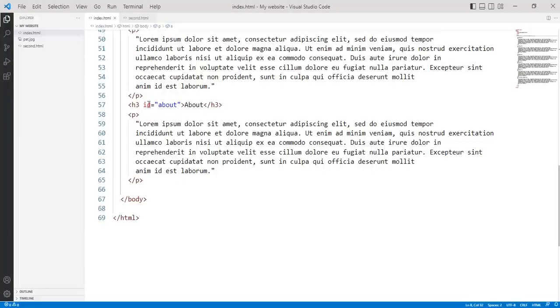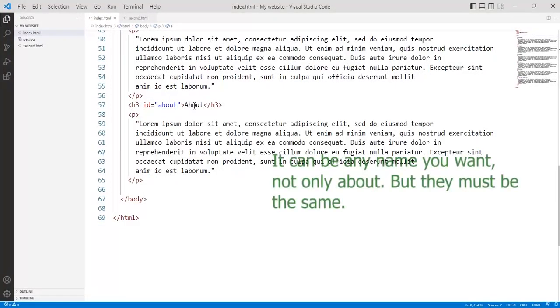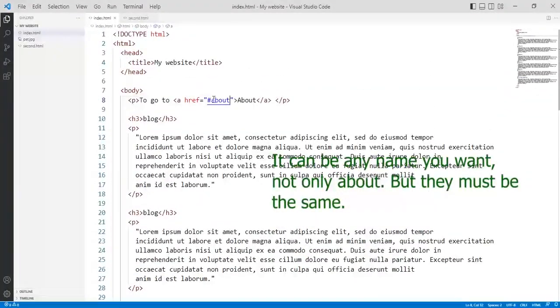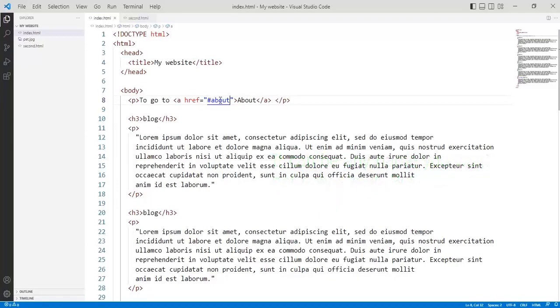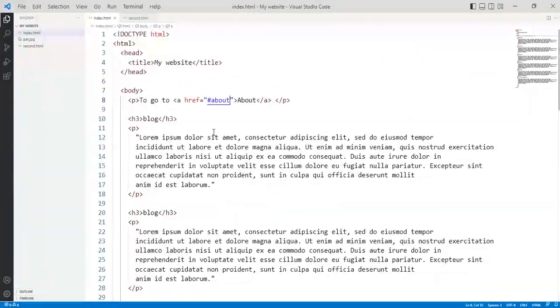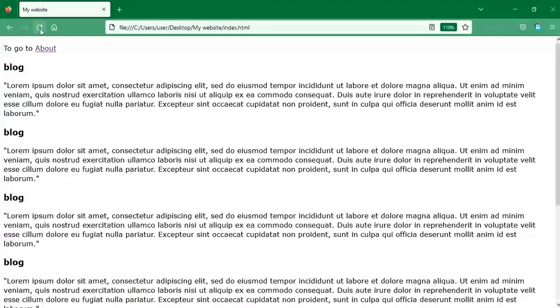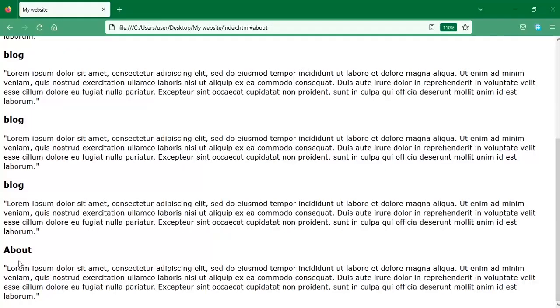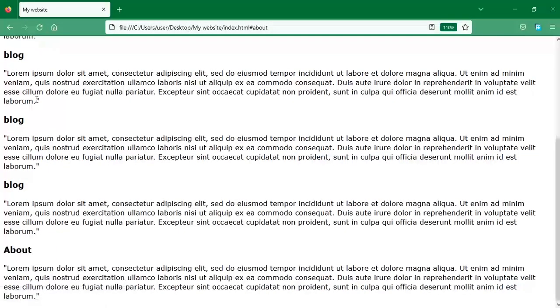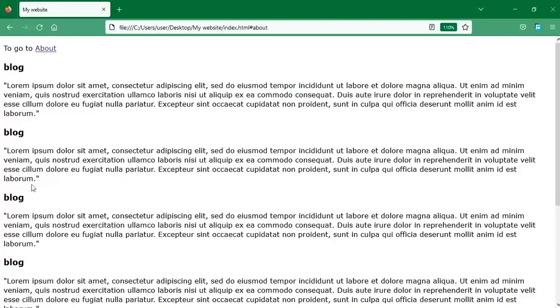So the first thing to do is to give the section you want to jump to an ID. Then the link should be the pound sign or the hash sign and about. This actually makes it easier for people to navigate your website. So let's reload the page, and if we click about, see, it takes us to about. Let's go back. Let's do it again. About, it moves to about.